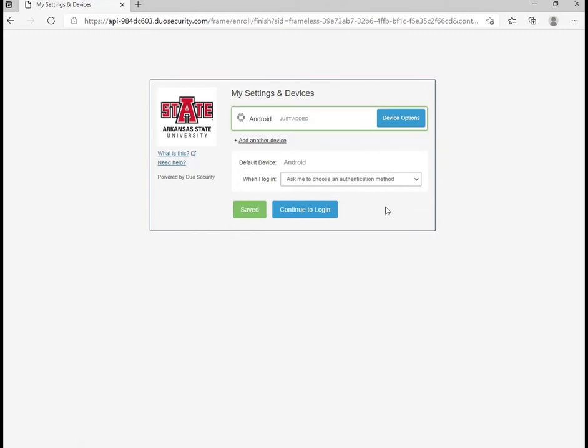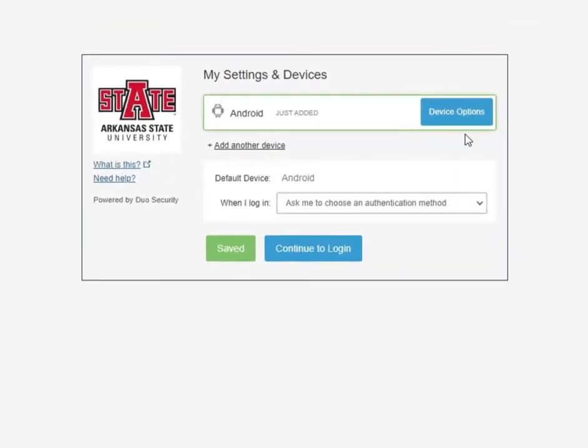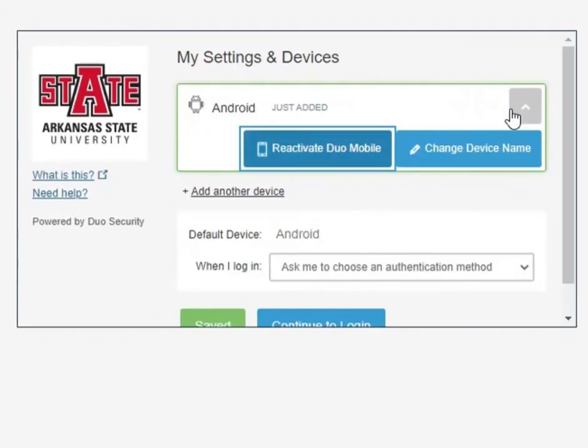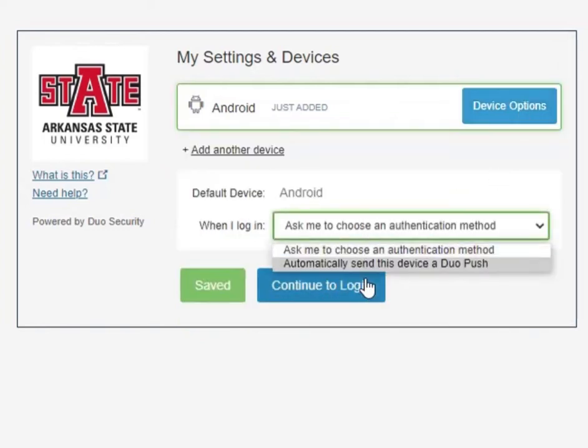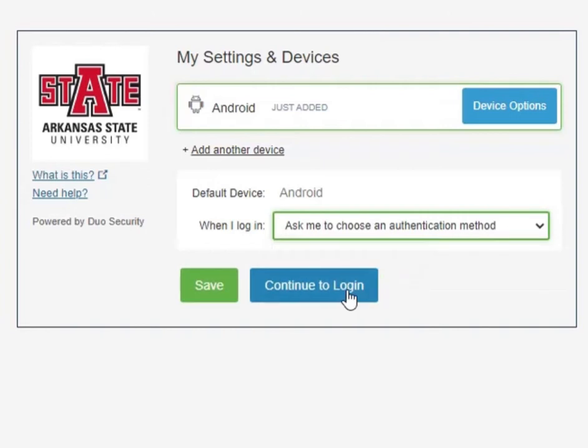Now we are on the Duo Settings page. In the Device Options menu, you can change the name of your device on Duo, and if needed, reactivate your Duo mobile device. We are going to leave these options the same. In the drop-down menu, you can select Authentication Method. I would recommend automatic push notifications for your phone. This can be changed later though. Click Continue to log in for the final step.